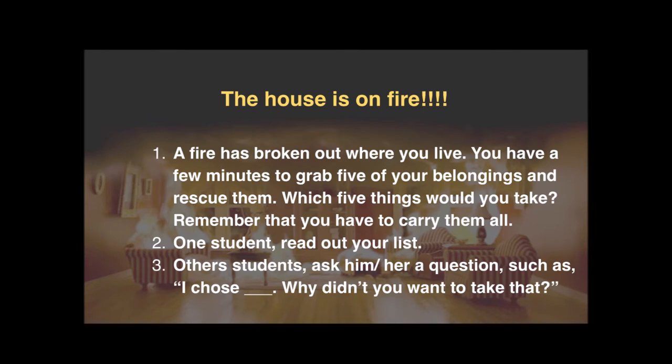Here's a game that you can play either by yourself or with your friends. The game is called The House is on Fire! What do you do when the house is on fire? Well, you try to get the fire extinguisher to put it out, but what if that doesn't work? What if the fire is too strong? Then you need to run away!